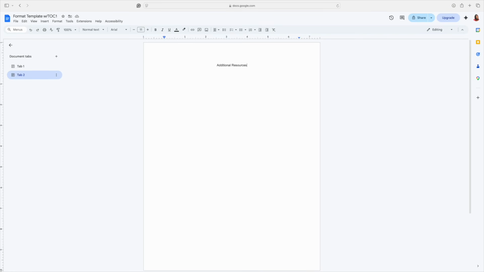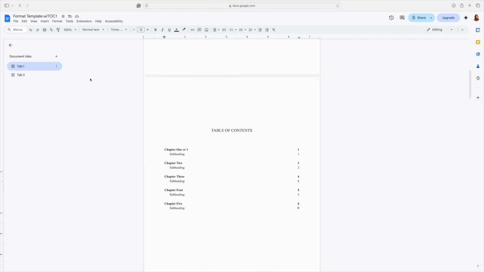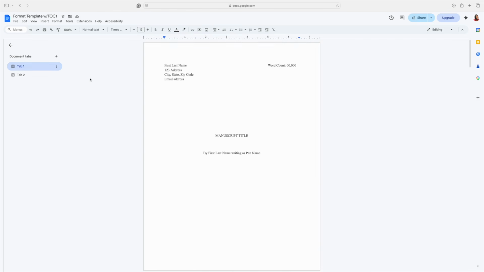And that's important, especially if you plan to send your book to an editor, agent, or publishing company. They should only be looking at your manuscript, not all of your behind the scenes notes. This keeps your manuscript clean, which is important when you're sharing it professionally.